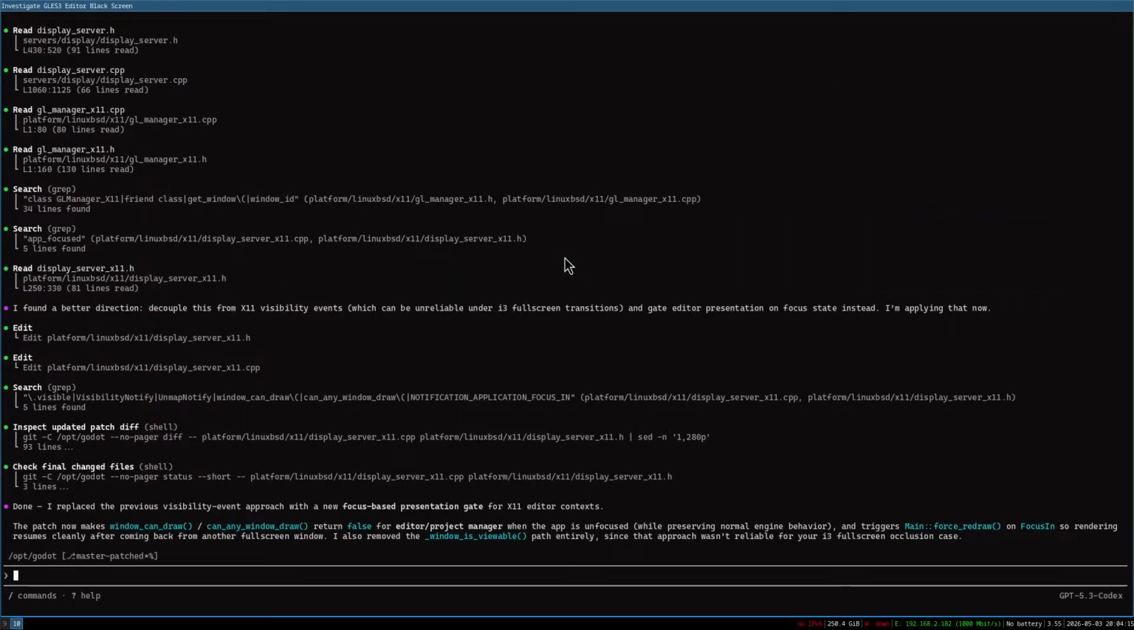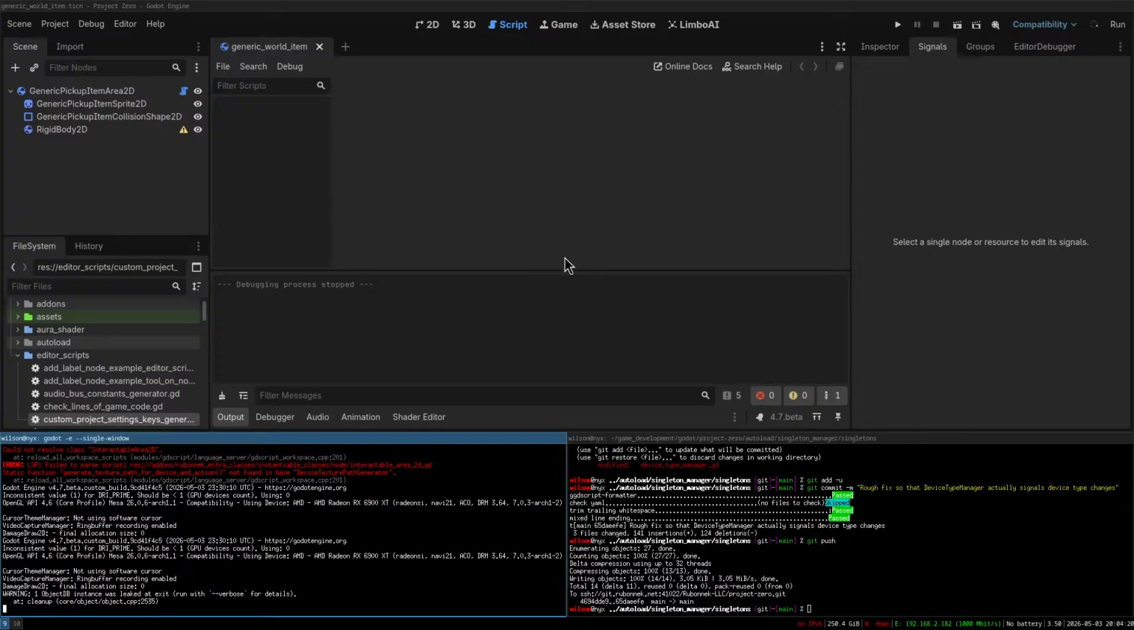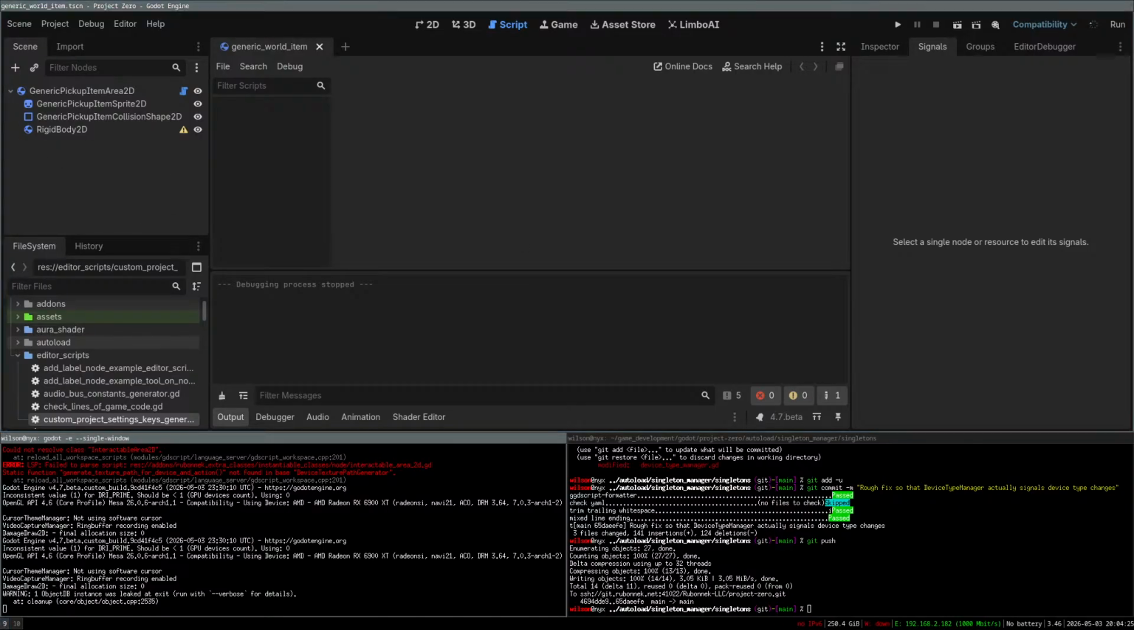Ooh, this AI is actually being helpful today. Wow. See, I get the black screen there. I got the black screen right there, and then when I focus the window, it just works now. Sweet.